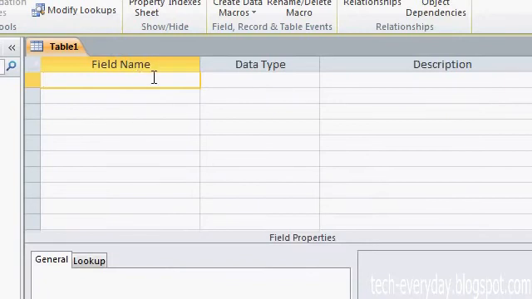Down below here you can see we have three columns. The first column is where we type in the field name. Then we specify the data type, what kind of information this field holds. Then optionally we can type in a description. So let's start off with our first field, in this case, first name. Remember, I don't like putting spaces in my field names. So it's capital first, no space, capital name.